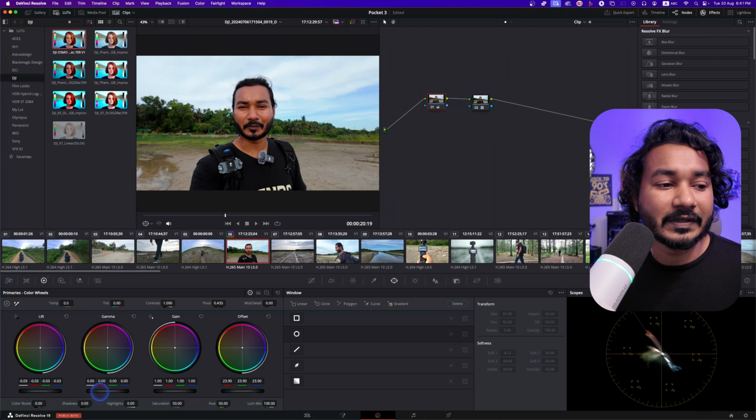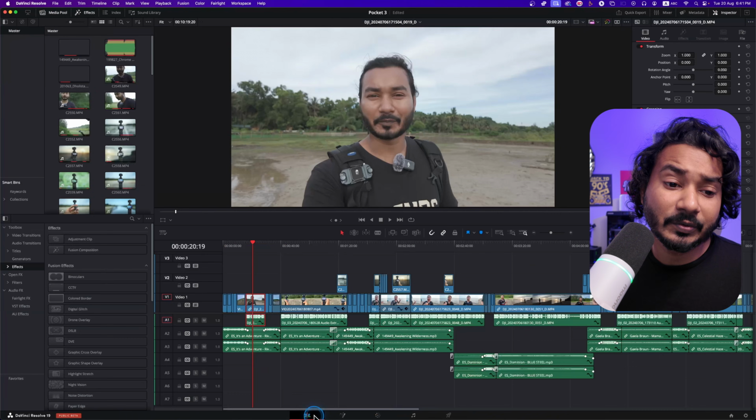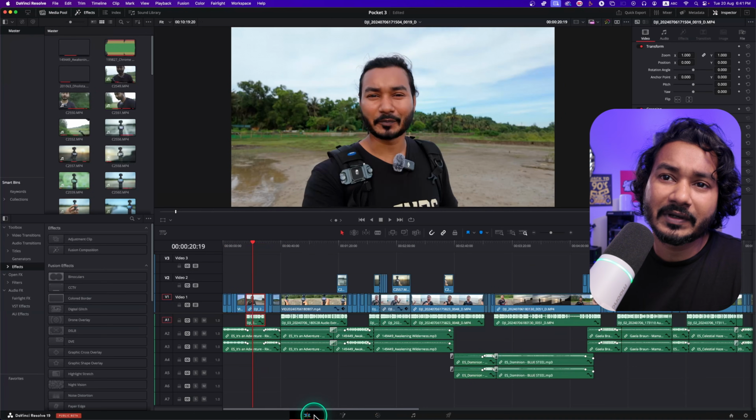So if you want to edit your videos in Adobe Premiere Pro and then if you want to color grade the videos in Resolve, you have to export the timeline as a XML file, then you have to make a new project in Resolve, and then you have to import that timeline in Resolve in order to color grade that. And from here, once that is completed, you can export that project and you can upload it on YouTube or whatever platform you want.